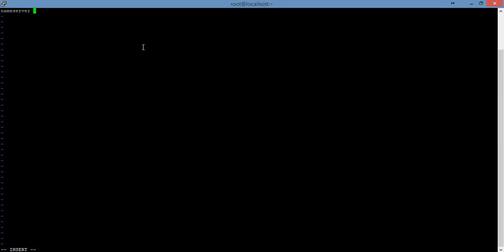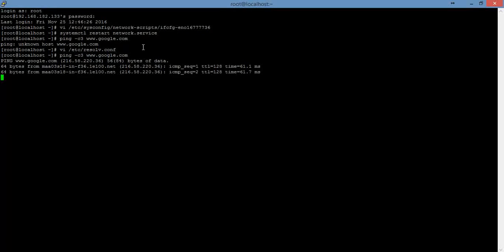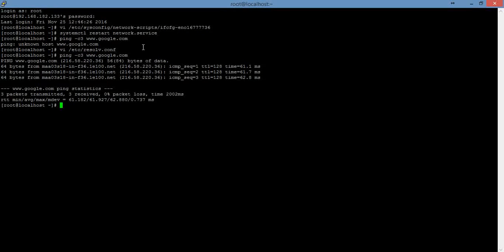I'm going to name it nameserver 8.8.8.8, and yeah, that should do it. And now I should be able to ping the external world. Yeah, so this is working fine.